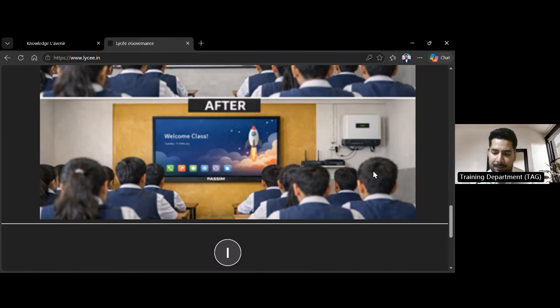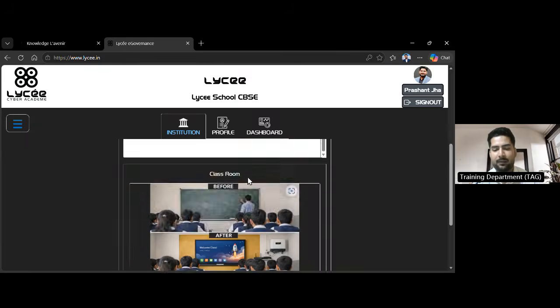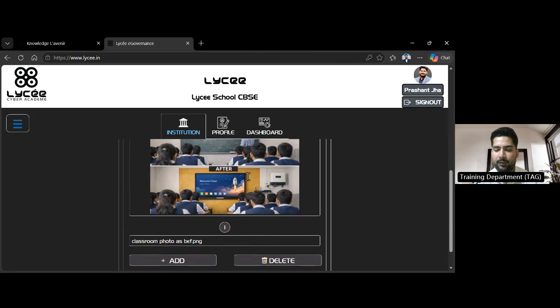It cannot be damaged. So you have got a power backup, you have internet in the room. All those things are well set up, right? So this is something which is a classroom photograph. Some descriptions are there which you can upload here.